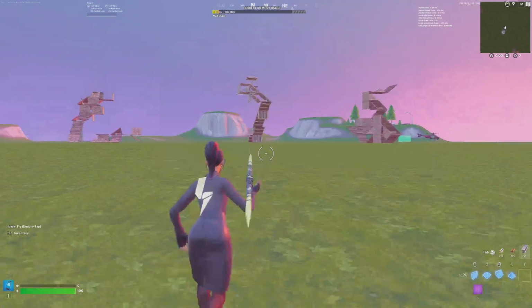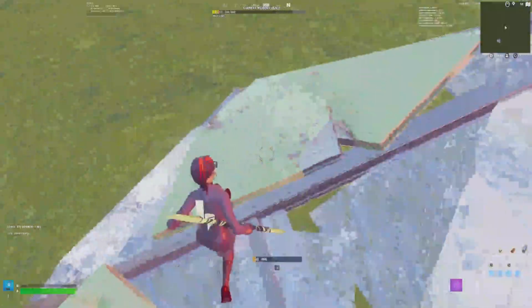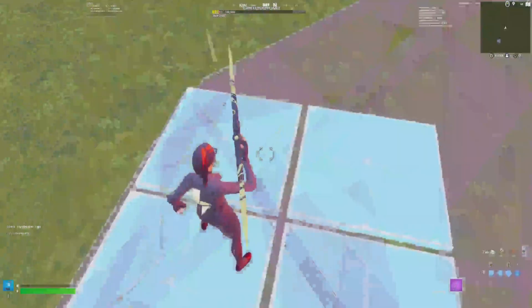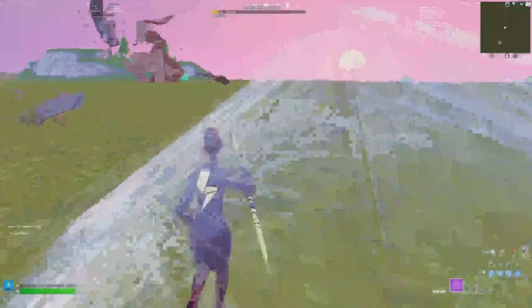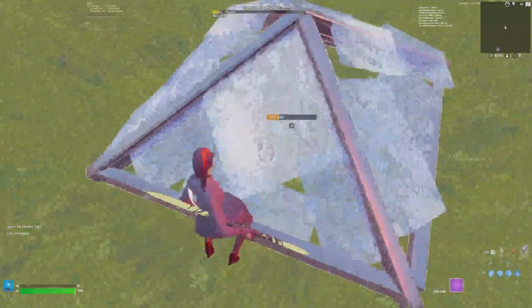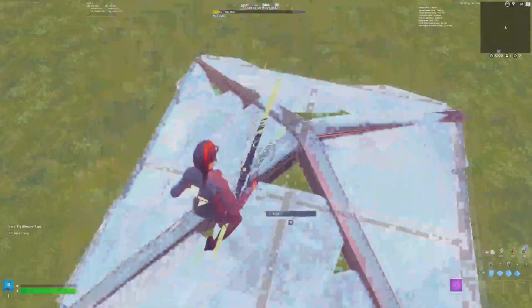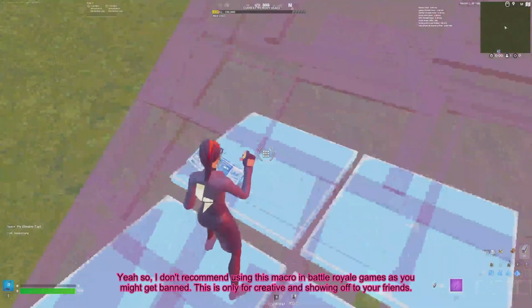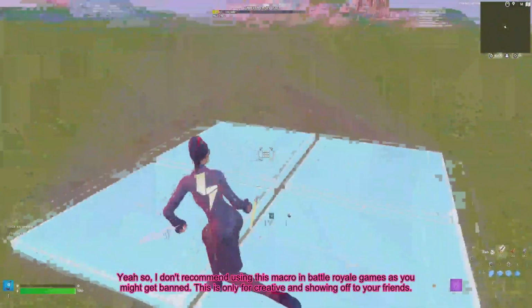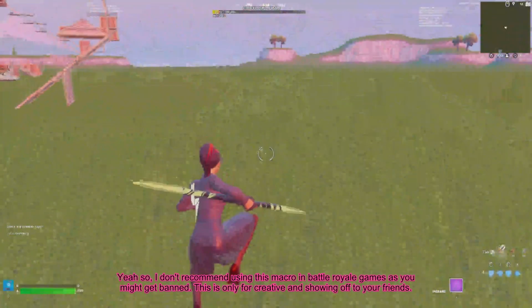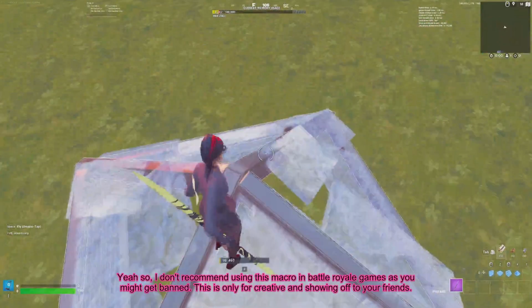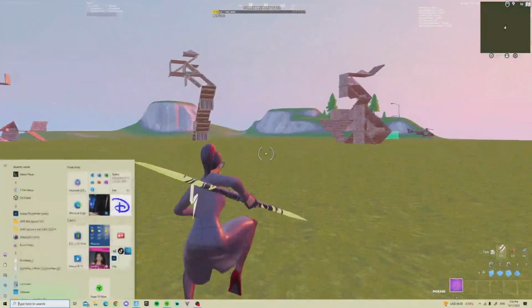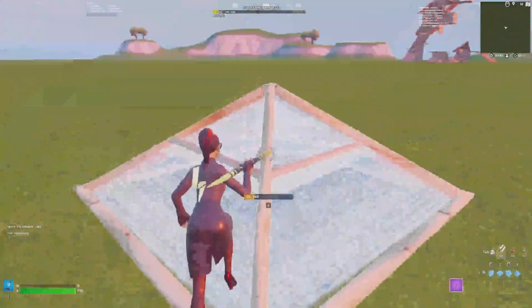Okay, so now I'm in game, and let me show you my normal edits real quick. Okay, so these are my normal edits, and these are the macros. Yeah, so those are macros, and again, I don't recommend using these in game, just use it to show off to your friends until they say you have them. And so yeah, that's how you get macros in Fortnite. Thanks for watching.